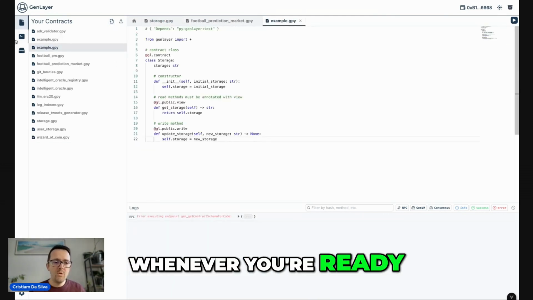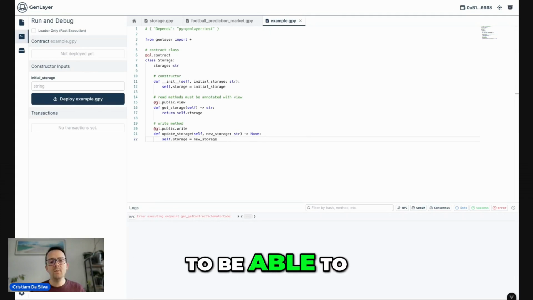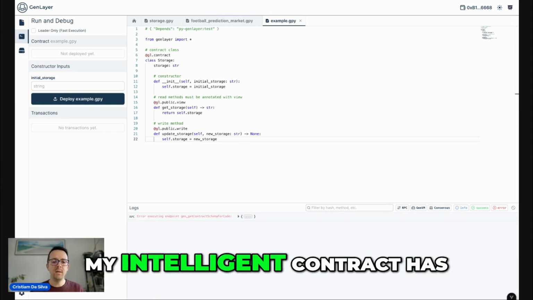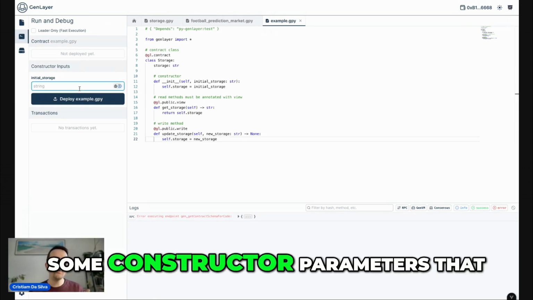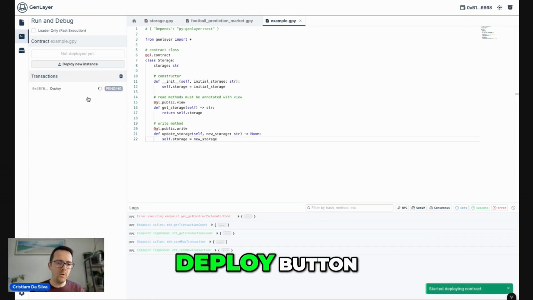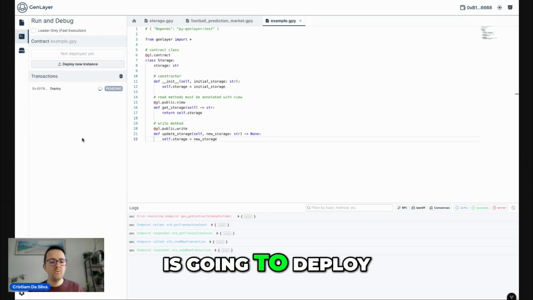Whenever you're ready, you can go to the Run and Debug section, where you are going to be able to deploy and interact with your intelligent contract. In this case, my intelligent contract has some constructor parameters that I need to fill in order to deploy it. When I hit the deploy button, I'm going to send a new transaction that is going to deploy my intelligent contract.